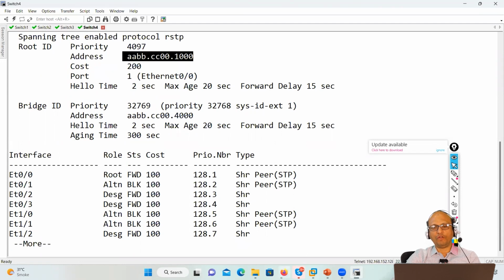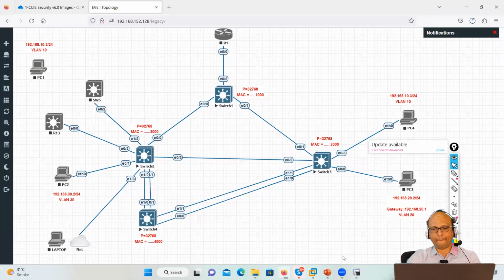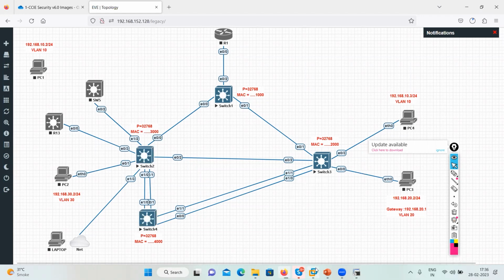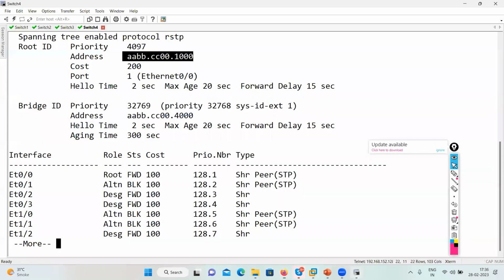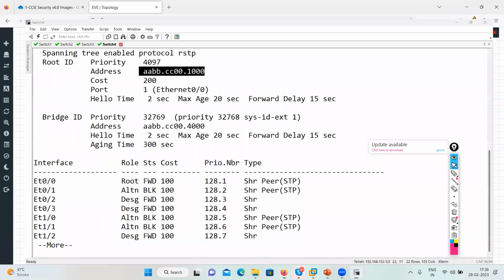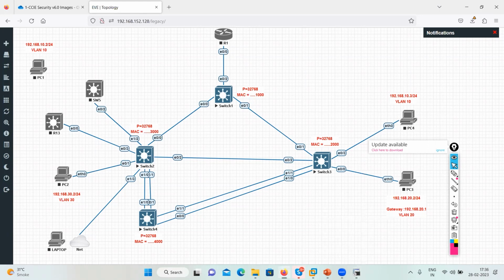Now what will happen? We are going to configure root guard. So what will I do? I will configure root guard on switch 2 as well as on switch 3. Why? Because you see switch 4 is connected via switch 2 and also switch 3. There are 4 links, redundant links. So I will go to switch 2 on E1/0 and E1/1.